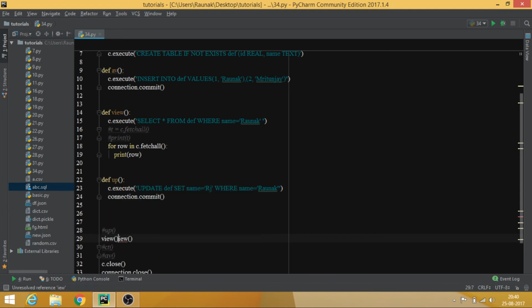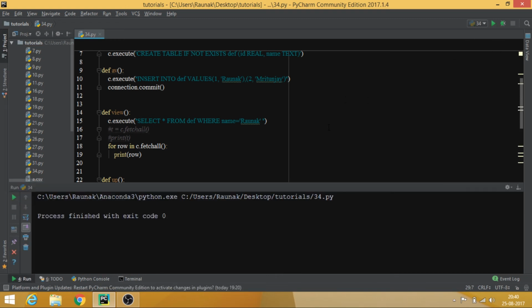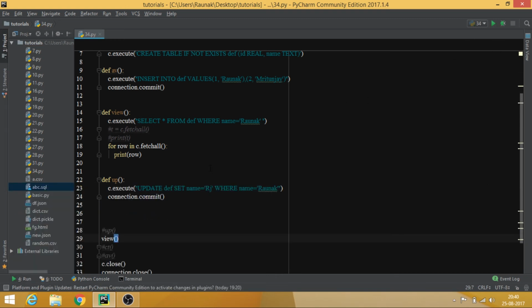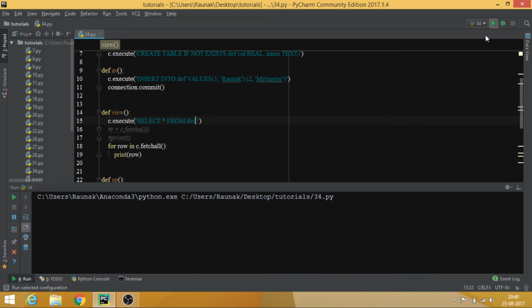Oops, what the hell. Yeah, good. What have I messed? Oh, let me just get rid of this. It actually was saying where name is equal to Ronak, but the name has been changed to RJ. Yeah, you get the values.